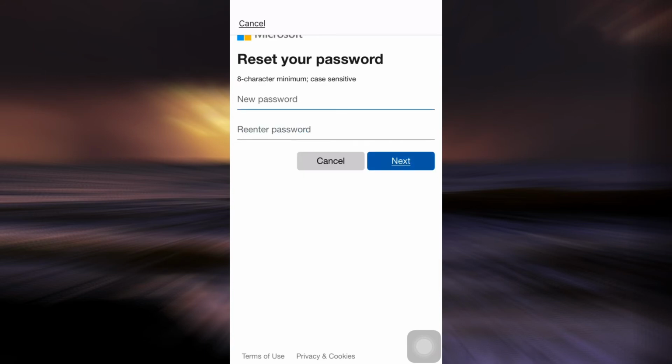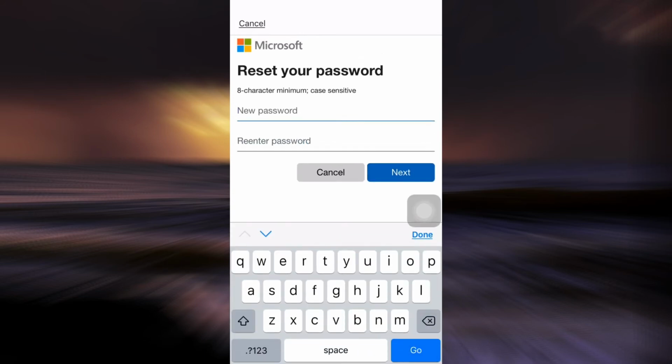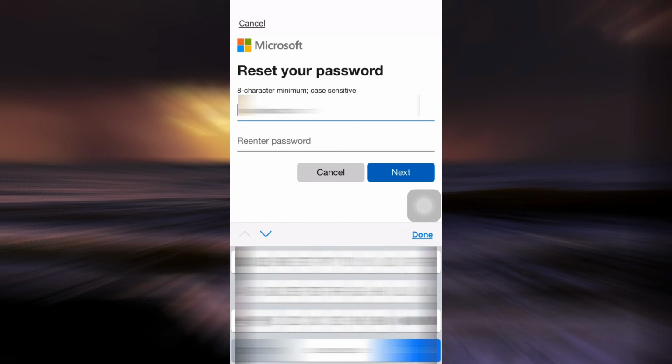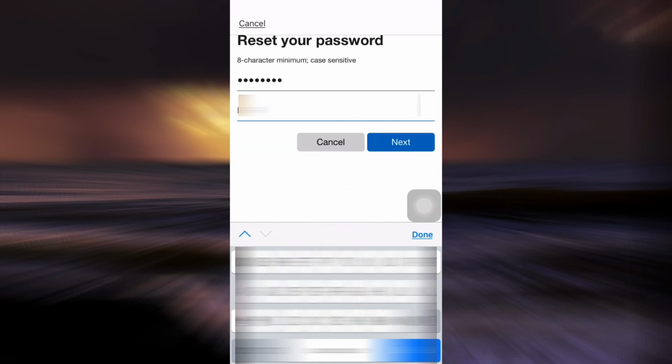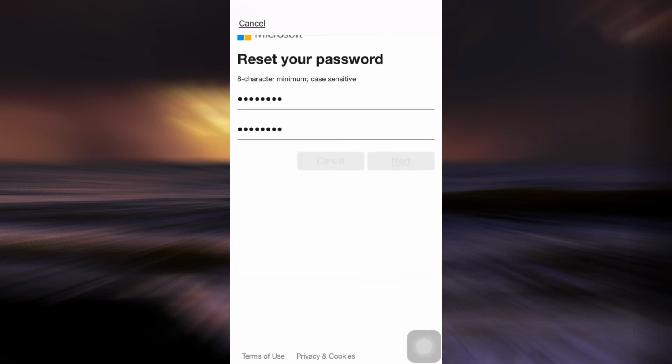As soon as I tap on next, I will be able to reset my password. So I'm just going to set up a completely new password for my account, a password that I can later use to log into my account. So here I've entered the password. I'll also have to re-enter the password to confirm that this is the particular password I want to set for my account. After doing this, tap on the next button.